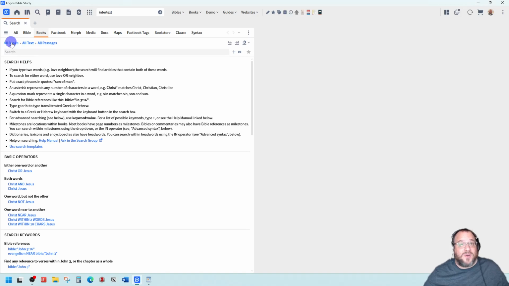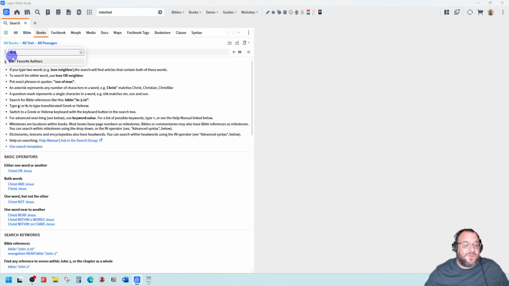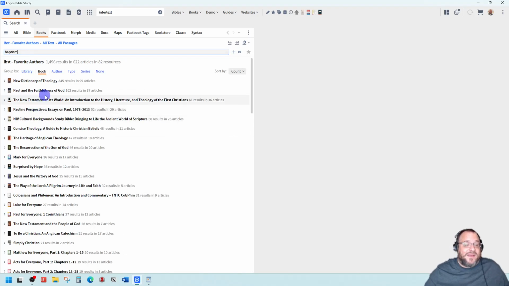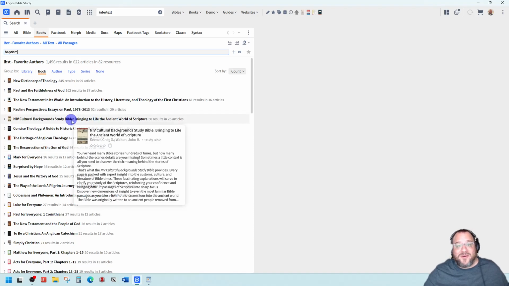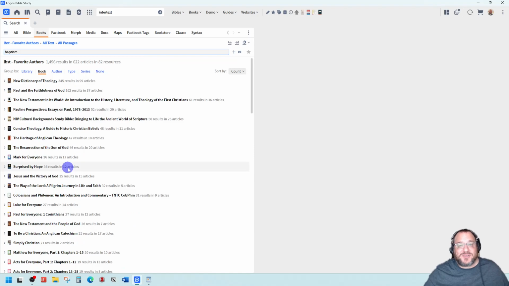Sometimes it will say all books, but I'm going to click on the all books and just search LBST, because that's what we named it. Logos automatically has it there. And so now I'm able to click LBST, favorite authors. Now it's going to search through all those books. So by keyword, let's say I want to see the word baptism. Now I've got a list of all the resources just by searching that word.